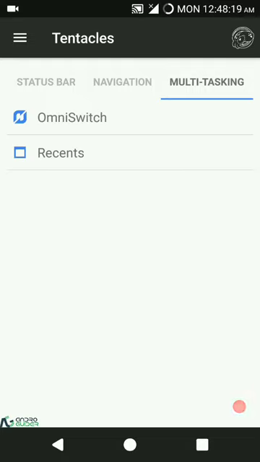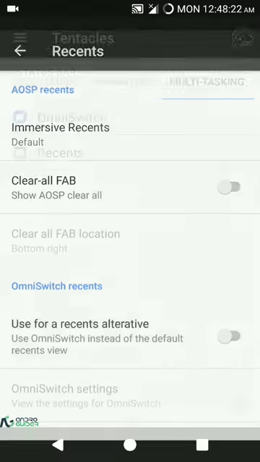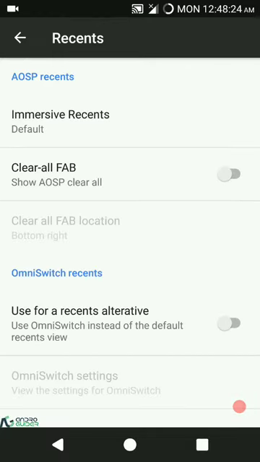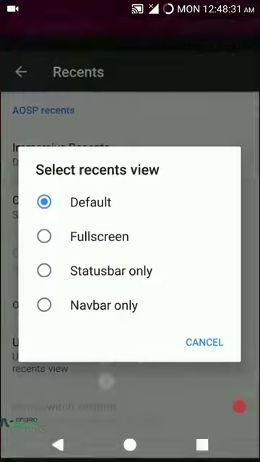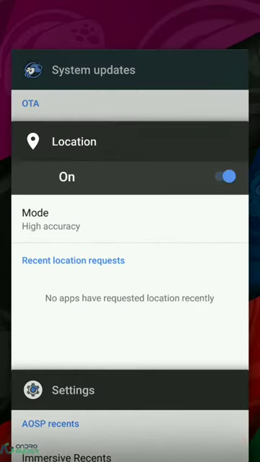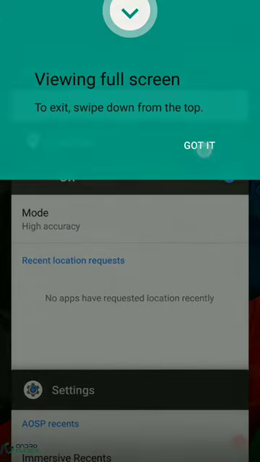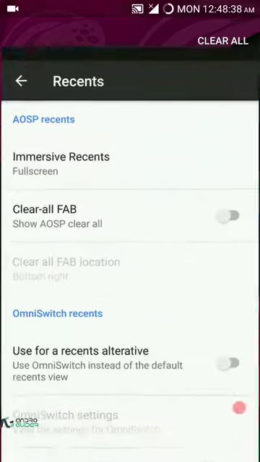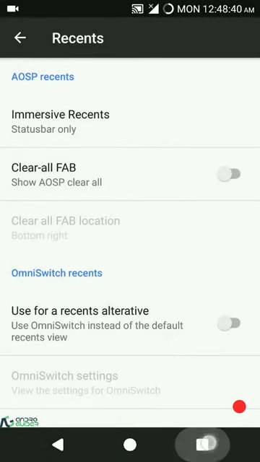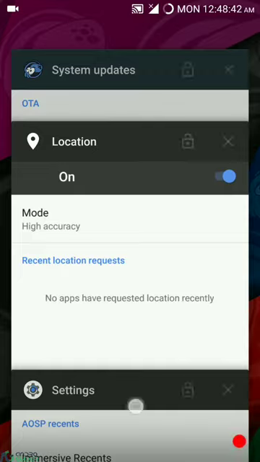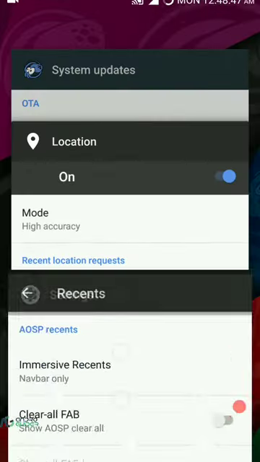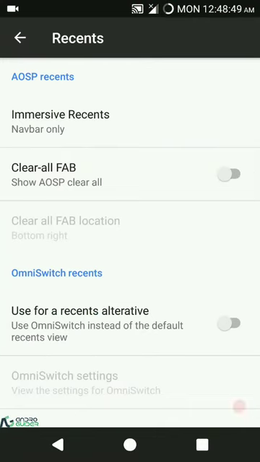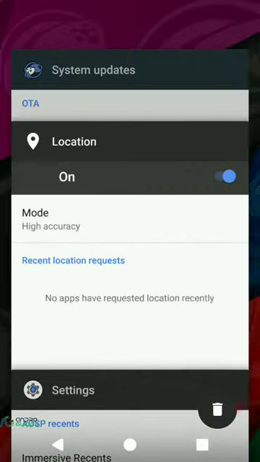And under multitasking you get omni switch. You can enable that. And under AOSP reasons you can configure the recents layout. This is the default mode, full screen mode. So both the navigation bar as well as the status bar will be hidden. Then you can show if you want to only show the status bar or only the navigation bar. That's up to you. Then if you want to show the clear all button, then you can do that.